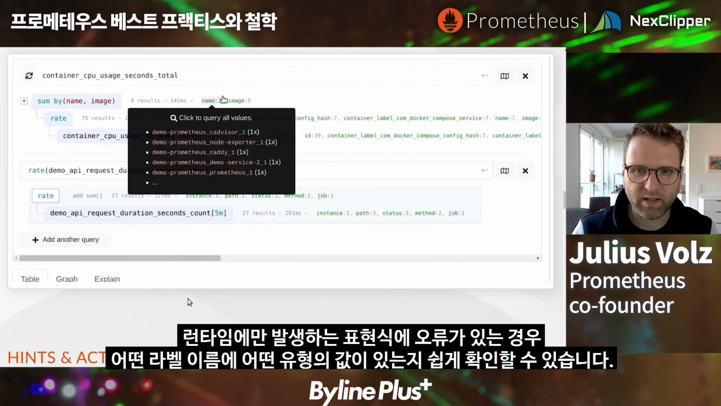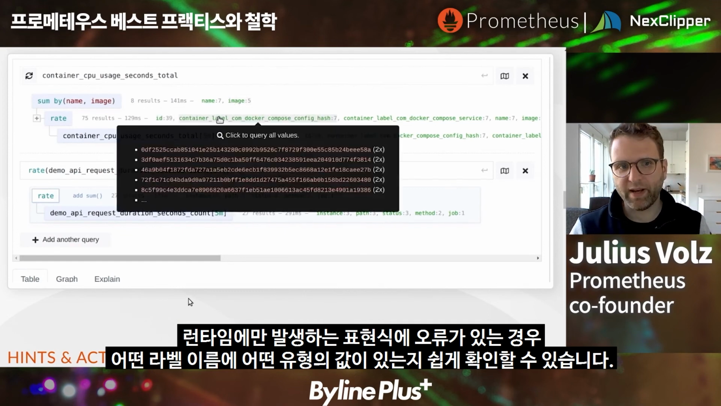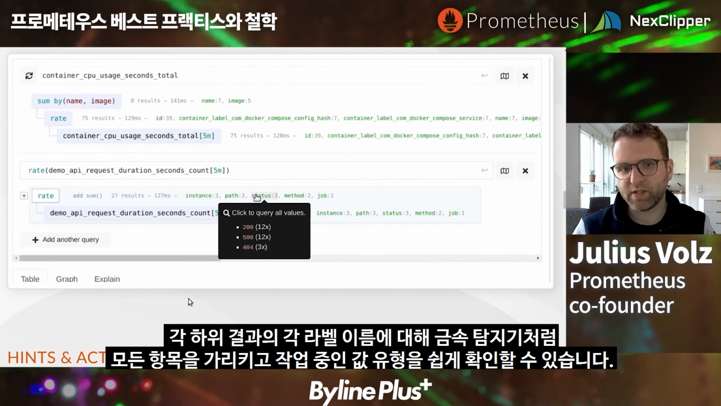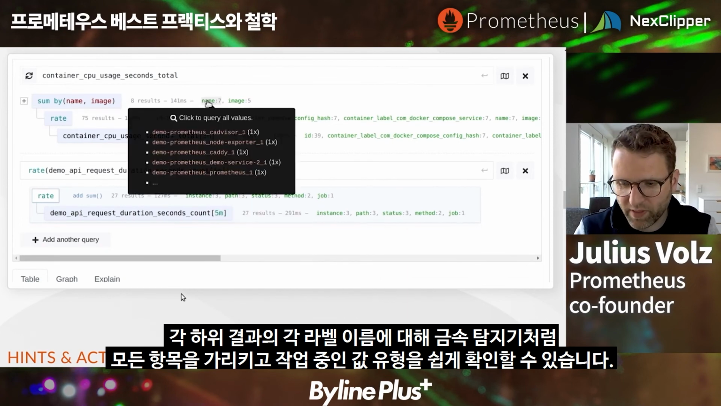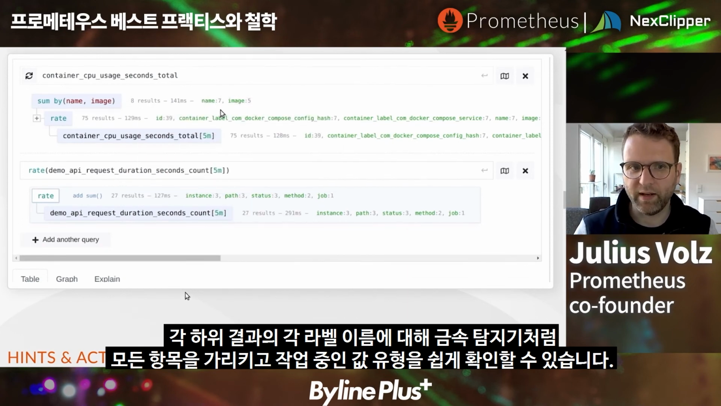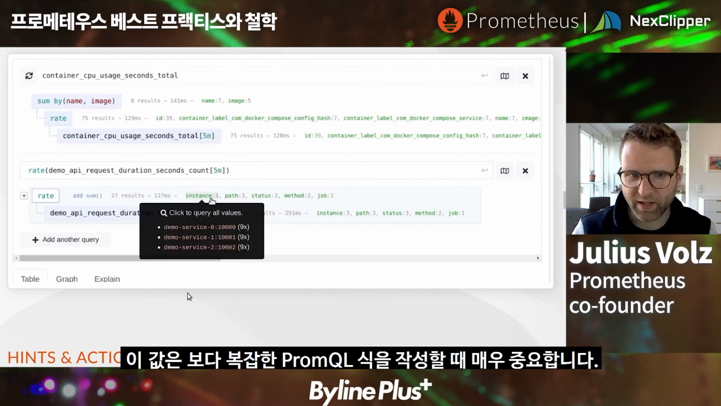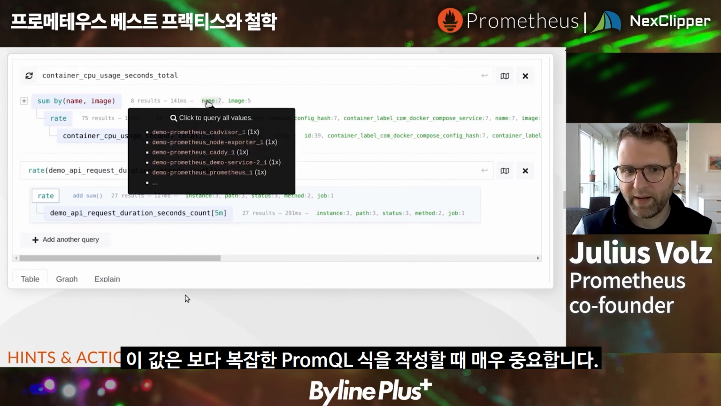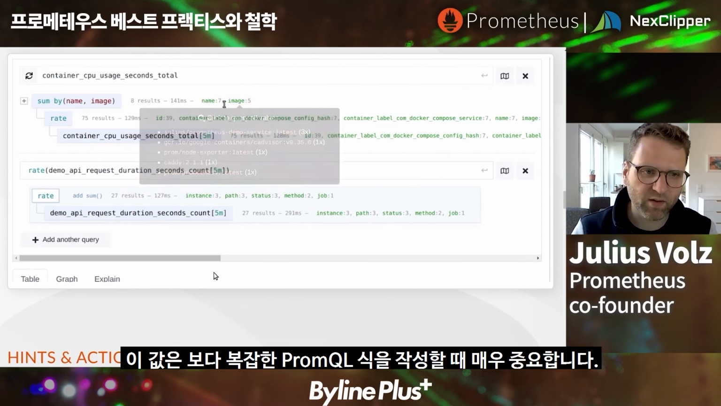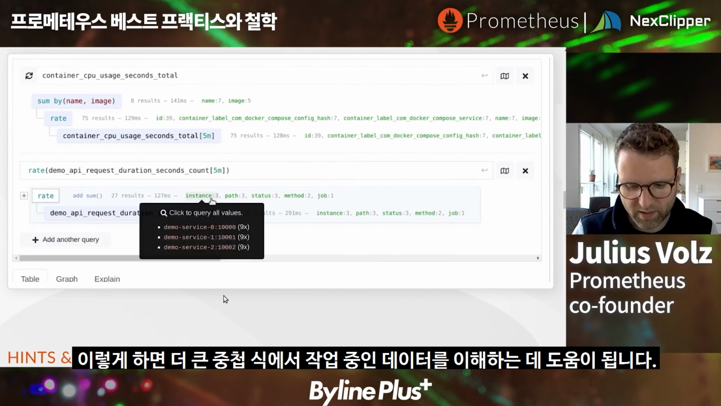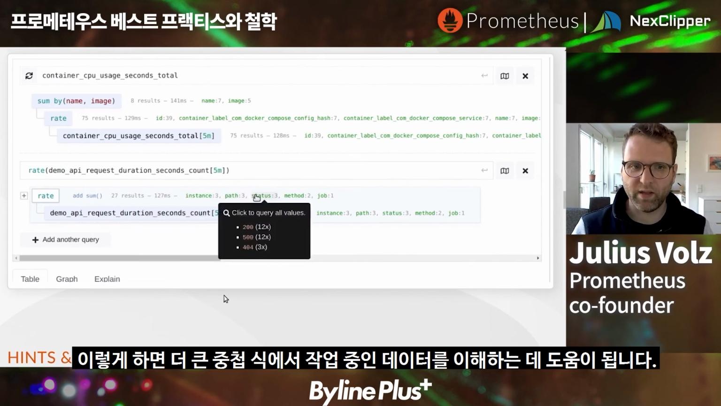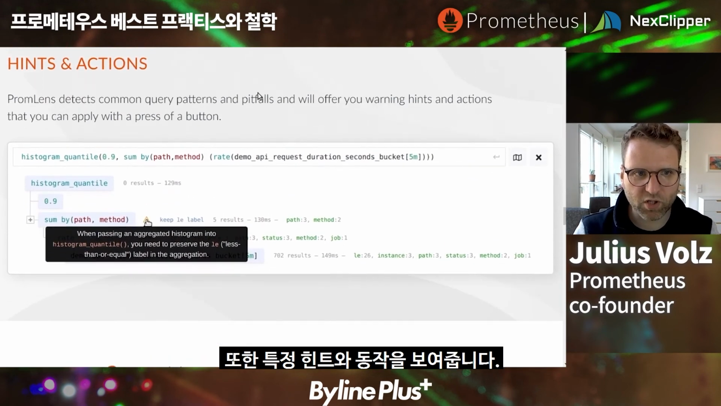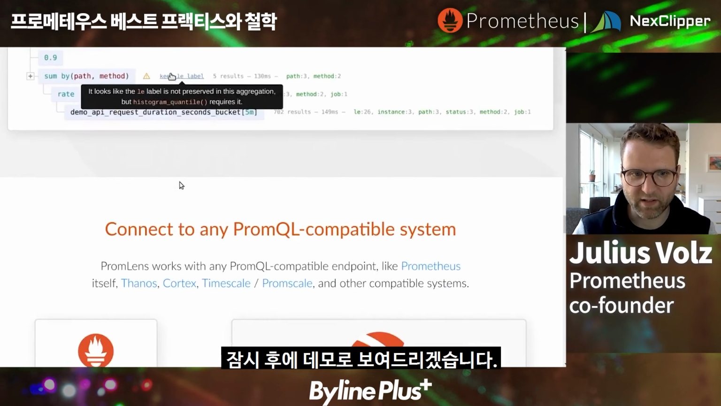You can easily see which label names have what types of values. So for each label name on each sub-result, you can easily, like with a metal detector, hover over everything and check what types of values you're working with, which is really important when you are building more complex PromQL expressions. So this can really help you understand the data you're working with in a larger nested expression. It also shows you certain hints and actions. I will demo that in a second.